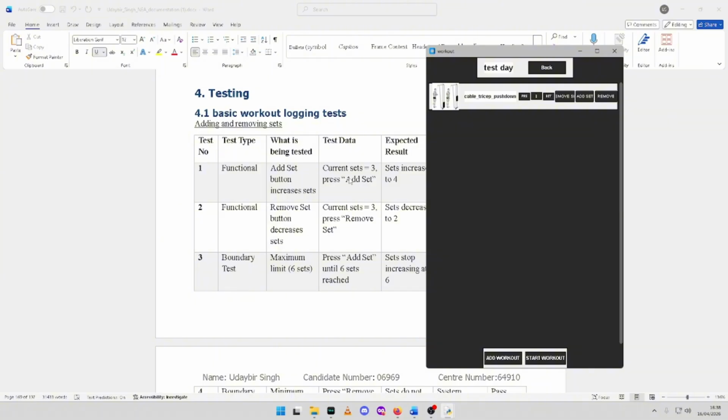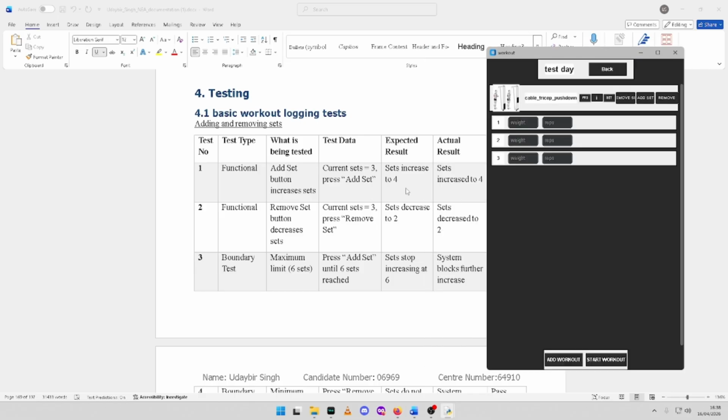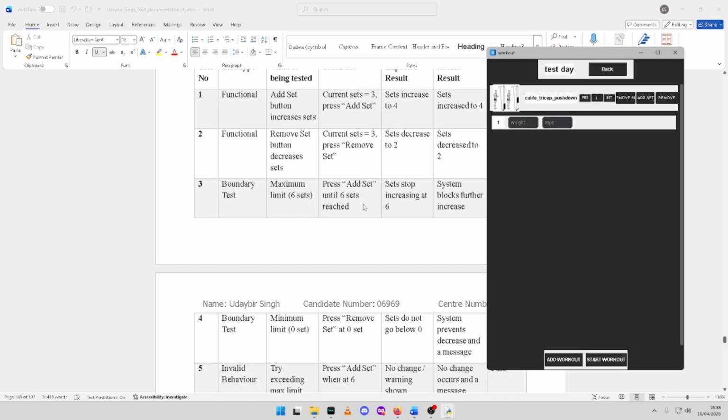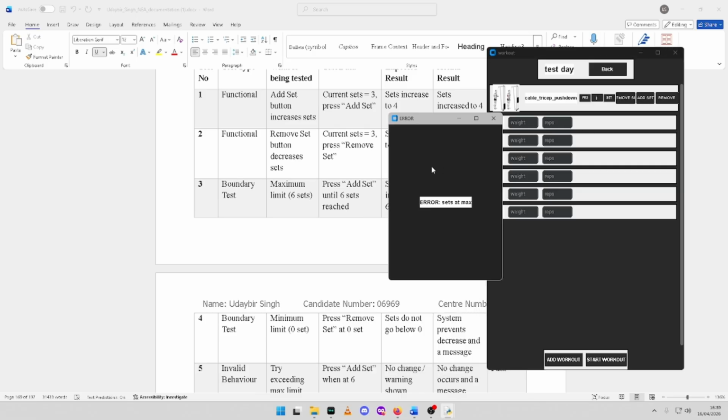Now, in this day, the first test is if we can add 3 sets. So 3 sets, it works perfectly. And now I can remove 2 sets. It works perfectly. Now the boundary data. I have a limit of 6 sets. If I go up to 6, as you can see, once I click past 6, an error appears. So you can't go above 6.